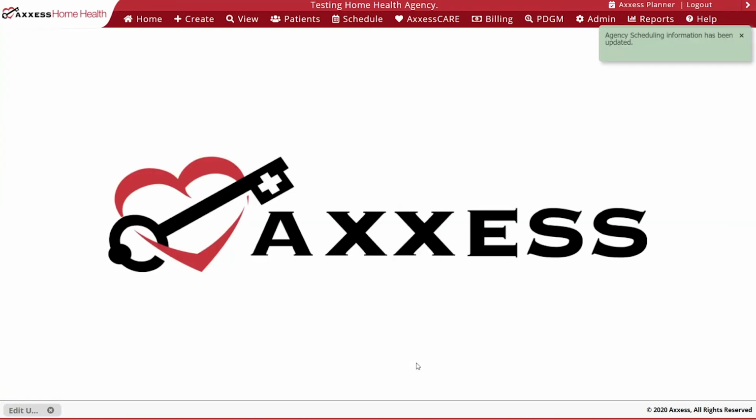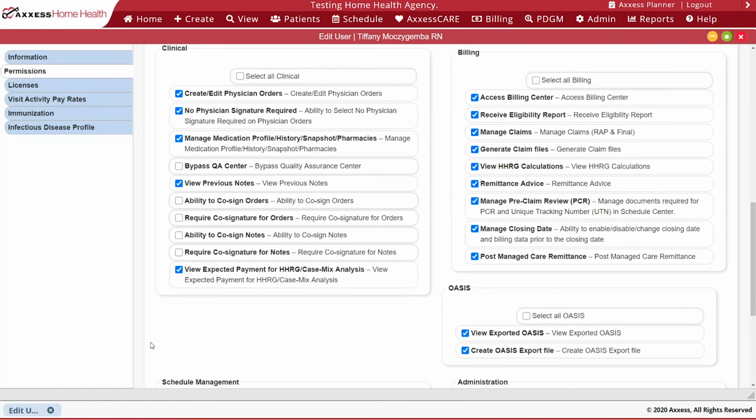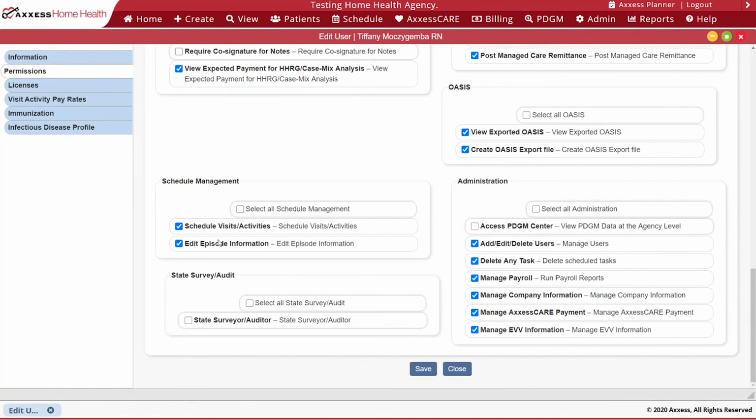Now, let's review the user's rights and permissions. Under Schedule Management on a user's permissions, you have 2 options. The first option, Schedule Visit Activities, will allow a user to schedule for any patient. Edit Episode Information will allow a user to manage the patient's episode and change dates of episodes, primary payer, primary physician, and even be able to add episode alerts or inactivate an episode. When you're done, hit Save or Close.